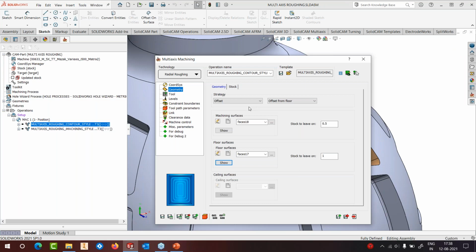I don't need to do anything else. The machining surface and the floor surface, the system automatically identifies the area that needs to be roughed out. It figures out what is going to be my floor and what is going to be my ceiling from the entire machining surface that was selected. And I'm going to leave 0.5 millimeter stock on my wall, basically. And on the floor, I'm going to leave about 1 millimeter.